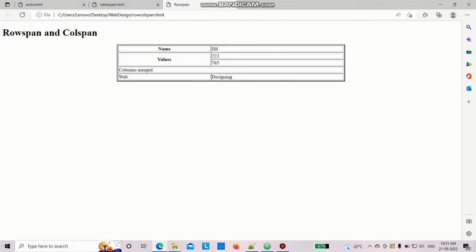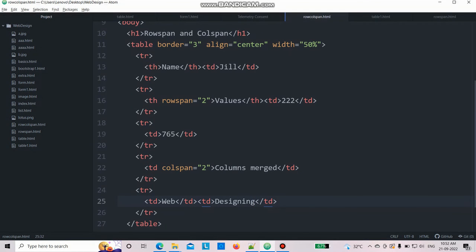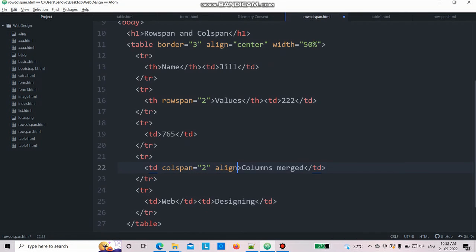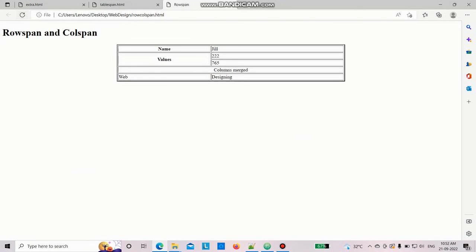So you see here, for the third row I have merged 2 columns using Colspan, and again the fourth row is having 2 cells like this. Now this particular text you can align here in the center also, so you can just write down align equal to center. Okay, so this time it has come into the center. So this is how to use Rowspan and Colspan in a table. Thank you very much.